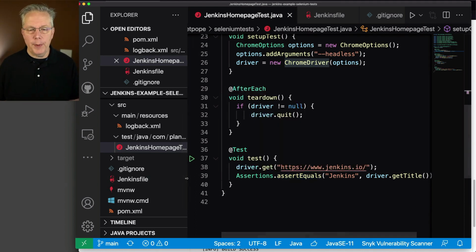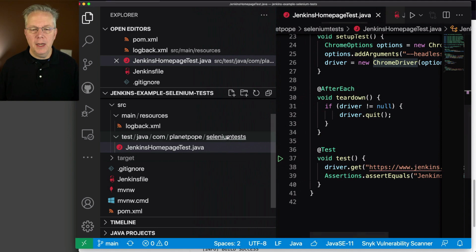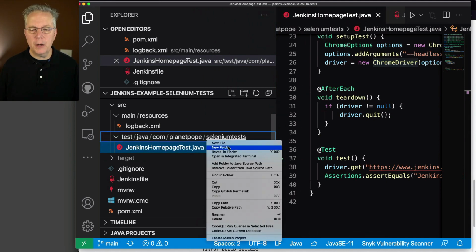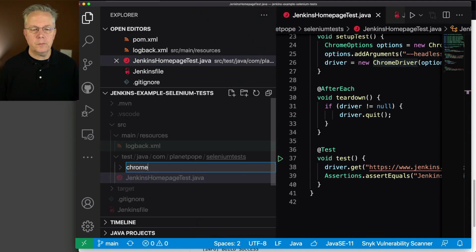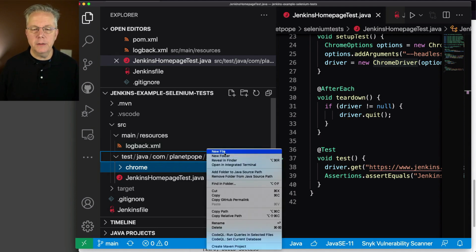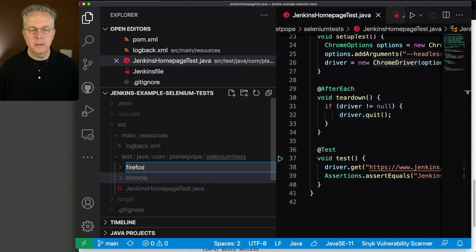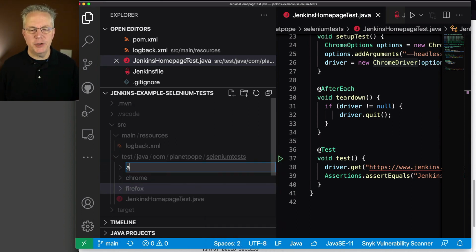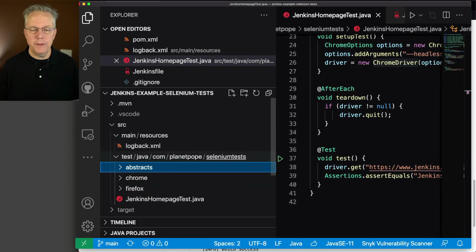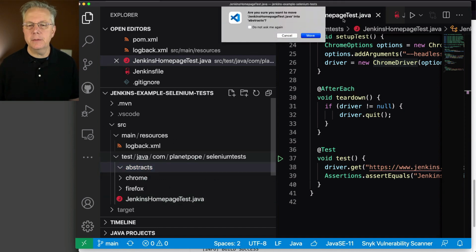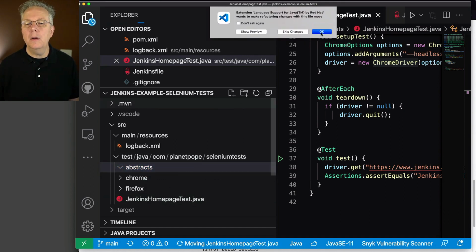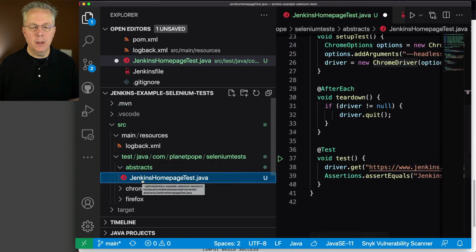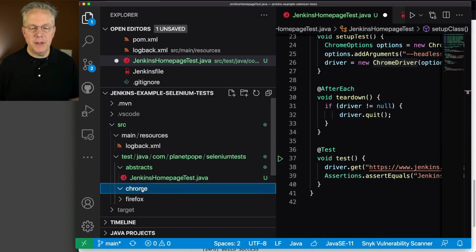So let's go ahead and go back over to here. I'm going to create a new folder called Chrome, a new folder called Firefox, and finally, probably a very poorly named, abstracts. And you probably see where this is going. What I'm going to do is go ahead and move this into abstracts for the moment. And that is okay. I'm also going to go ahead and make a copy of this and put it into Chrome.